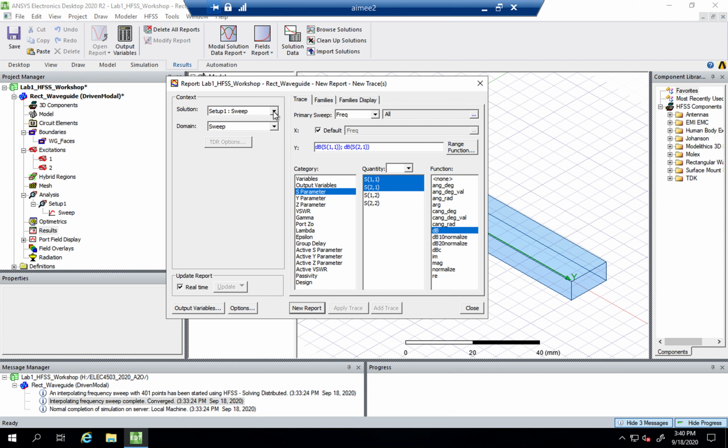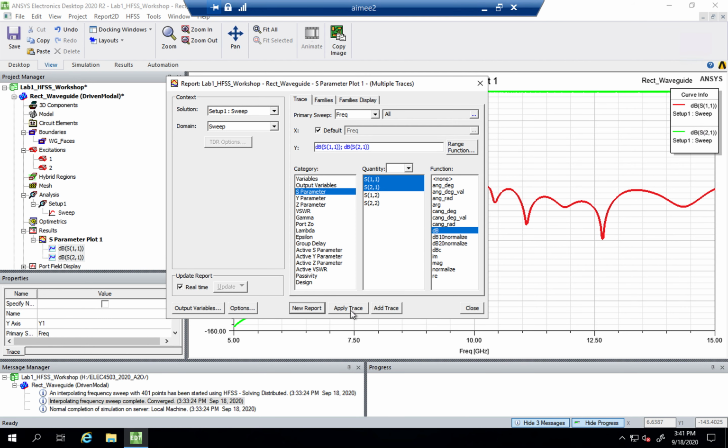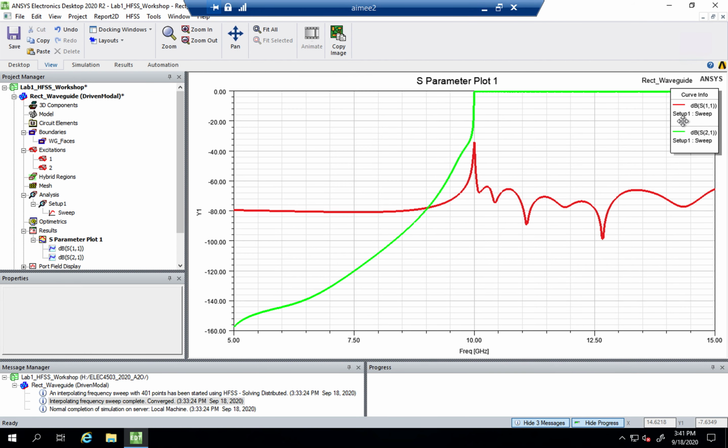The solution here, we only have the last adaptive, which is one frequency point, and it's your solution frequency. The sweep is your frequency sweep. That's the interpolating sweep that we set earlier. And the trace will be a function of frequency, and we want to plot S11 and S21. You guys can play with this later on, but for now the default values are okay, so we can work with that. So S11, S21 in dB, and you can create a new report. And we can close that.